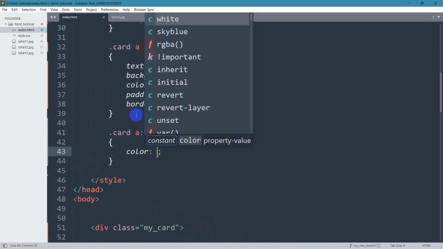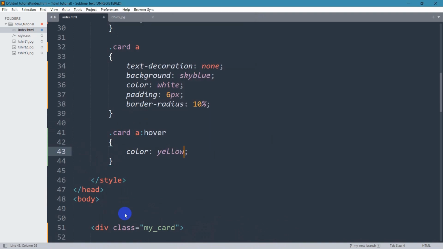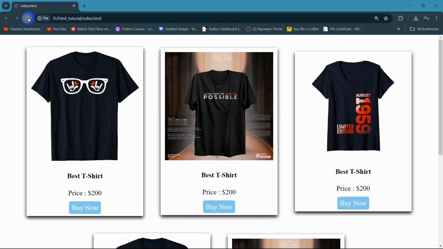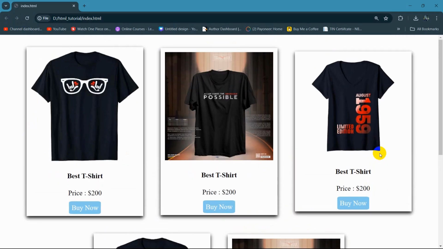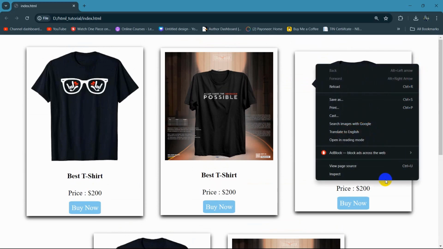Let's say the text color will change to yellow. Save it, refresh, take my cursor here, there you can see it becomes yellow. For now, I think this is enough. I hope you right now know how to create a card using HTML and CSS really easily.